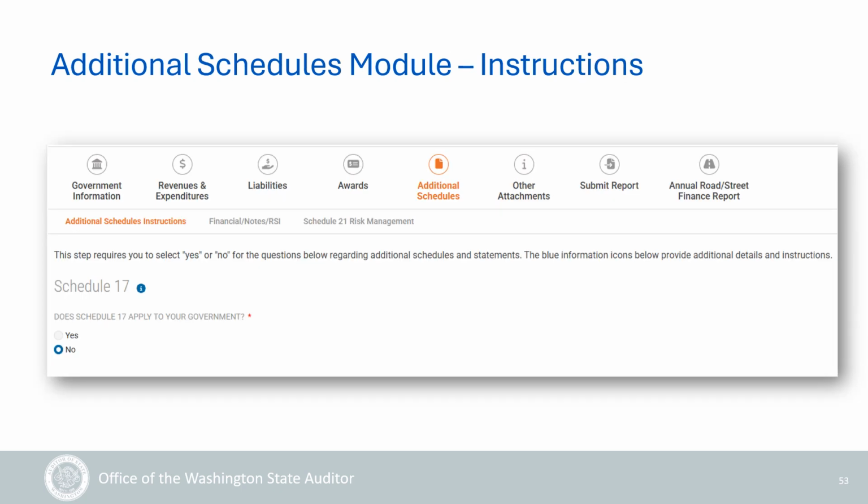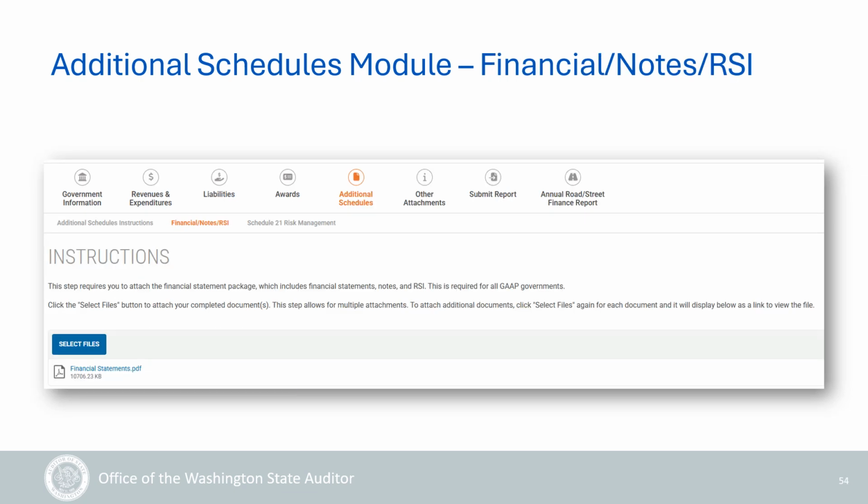We are now to the additional schedules module, and here is where it can vary depending on what government type you're filing for. The additional schedules instruction step will only be included for cities, towns, and counties because they are required to answer yes or no if the Schedule 17 applies. Every GAAP government is required to attach their financial reporting package that includes financial statements, notes, RSI, etc. This can be attached as a single file here or multiple files.